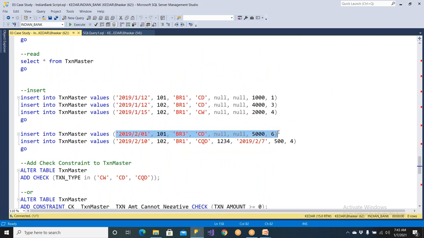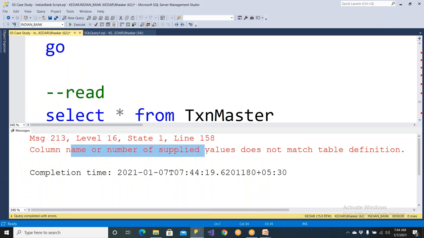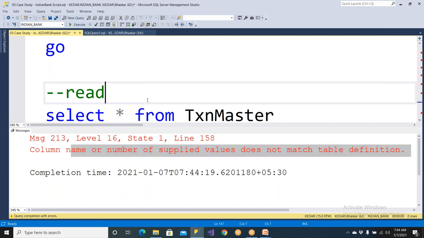If you don't supply the complete columns here, SQL Server will get confused. SQL Server thinks that there are more columns there, but you're supplying data for fewer columns. It will confuse a lot. Clear? Let me execute and show you. Now see, column name or number of supplied values does not match the table definition. It is saying there are 10 columns, you're supplying only eight values. So SQL Server cannot understand that. SQL Server is not intelligent like us. So definitely it will give you this kind of issue.